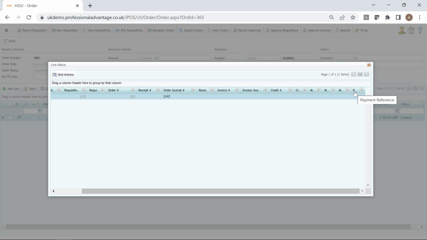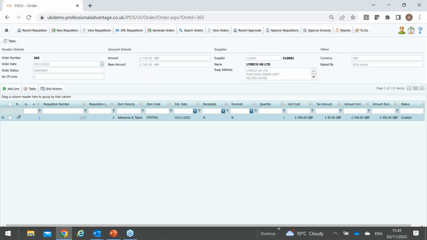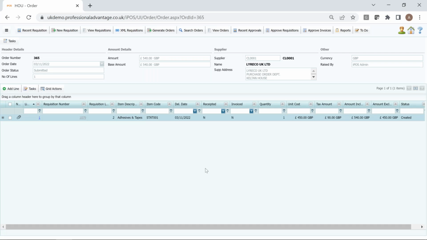So the iPOS user can see full visibility of the completion of the payment process within the system, which is really useful. It saves all those calls to the AP department to say, has this invoice been processed? What's going on? The supplier is chasing me, these sort of things. So that order is done.